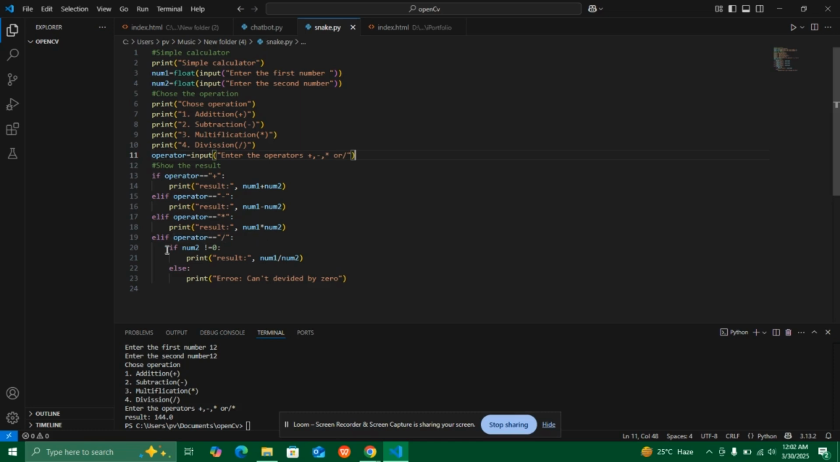For that we use a function called else operator, double equal sign, division. If number 2 is equal to 0, then print result number 1 divided by number 2, else print result can't divide by 0. For example, if you want to divide a number like 4 by 0, or something divided by 0, the result is infinity. So after that it will show can't divide by 0. For that we use this function.